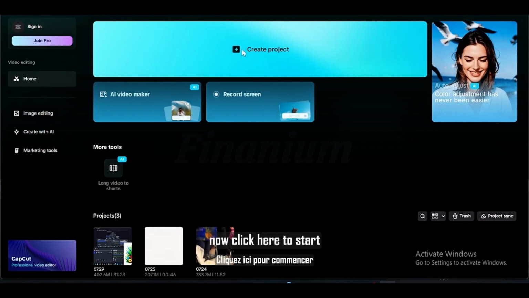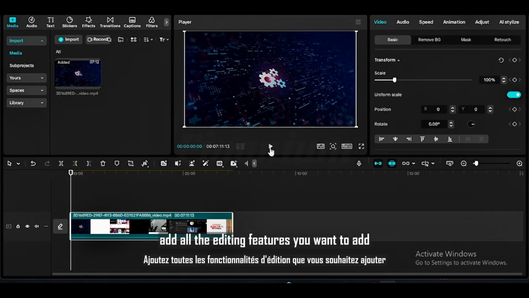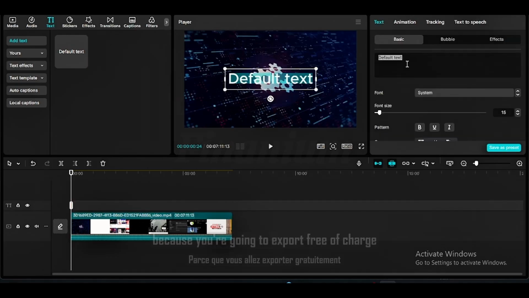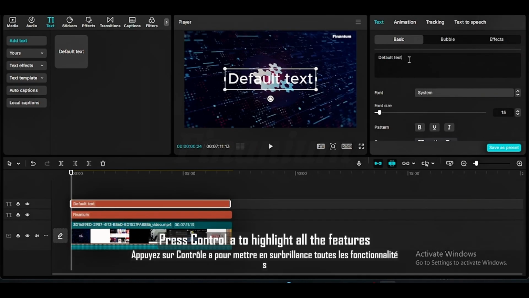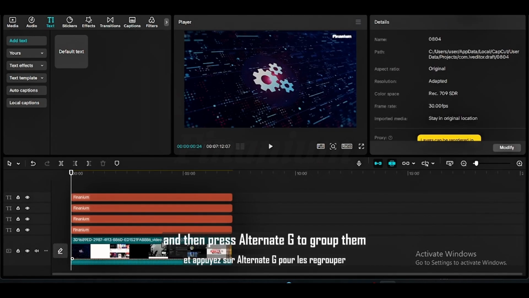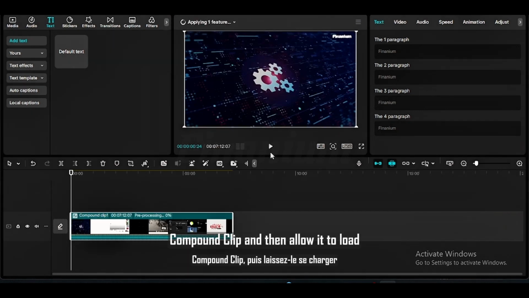Now, click here to start, import your video, and then begin to edit. Add all the editing features you want to add, both free and pro features, because we are going to export free of charge. Okay, after adding, press Ctrl A to highlight all the features, and then press Alt G to group them. Then right click, come here, and then press preprocess compound clip, and then allow it to load.